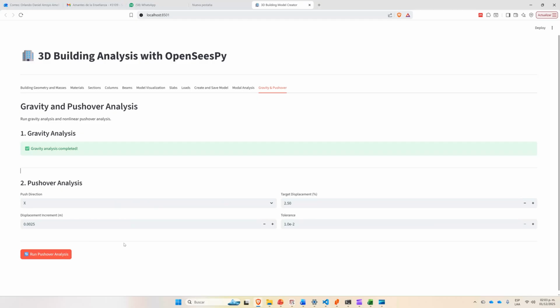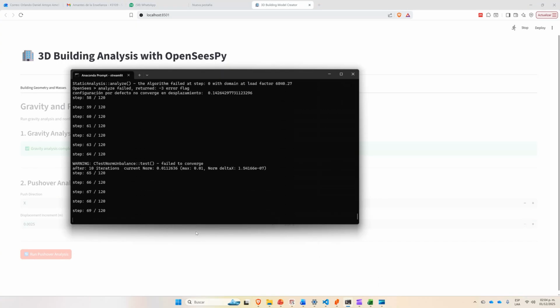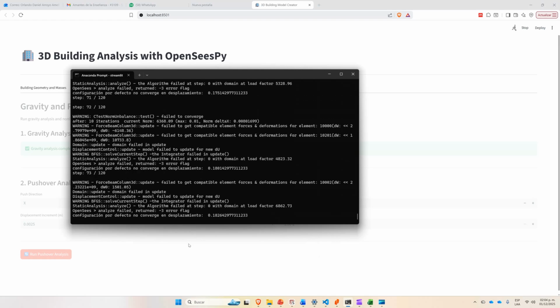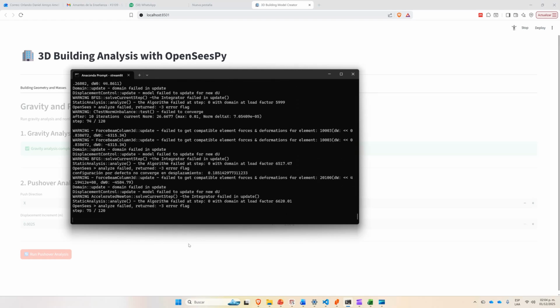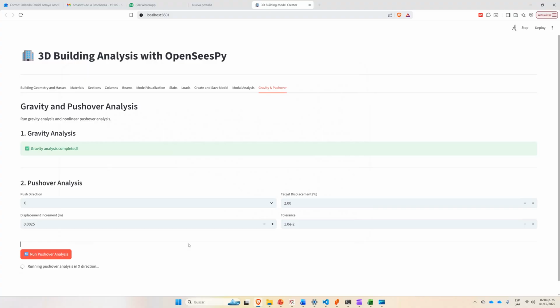So I'm going to use the defaults here for a roof target of 2.5% of drift ratio. Let's use two for the analysis to run faster. So you click Run Pushover Analysis, and it starts running the pushover analysis. You can check in the console that it is running all the steps, and it shows you which step it is on. And you may want to wait, and let's wait a second in order for it to finish.